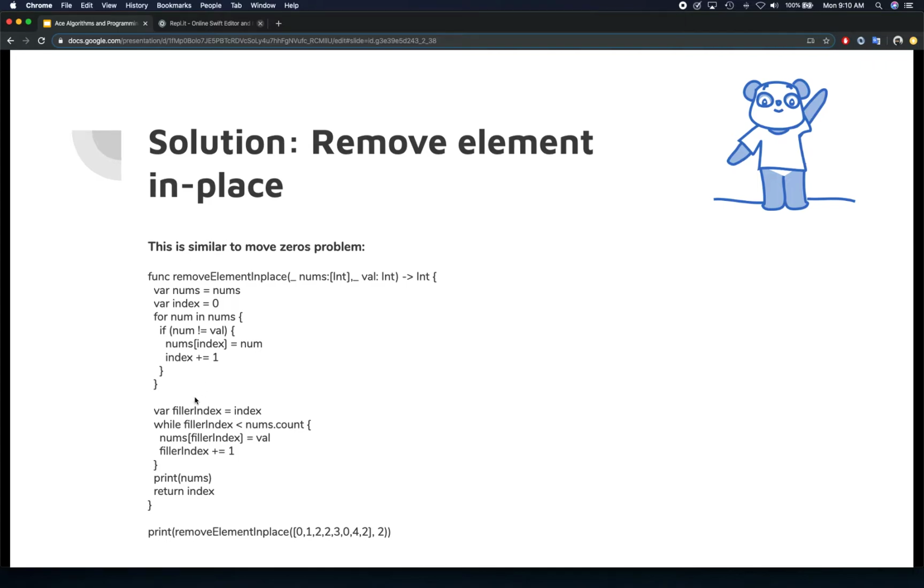Now, at the end, the index that you have increased to will become your final length. So this is what you're going to return. And if you want to make everything 0, or the same value as the value that's been given, you can simply assign that value to the remainder of the array. Just like we did, we set all the other values after our index to zeros to show that all those values have been moved, all zeros have been moved towards the end.